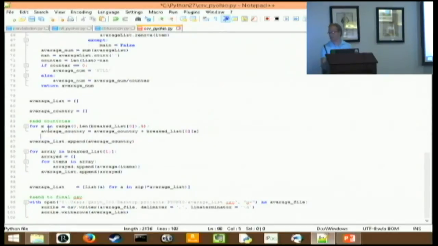So this is the part where I just add the countries together and just make sure that it runs the average that I just showed you. So this is a pretty basic example. After this, I just transpose and write it to an actual file using the CSV module.